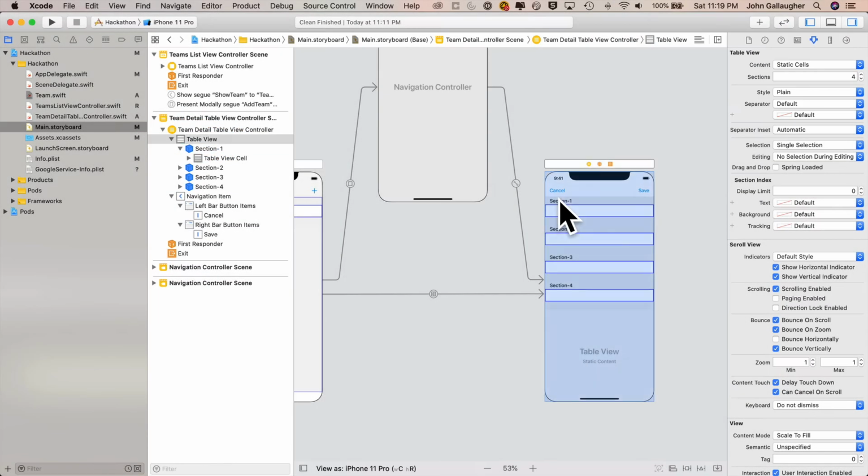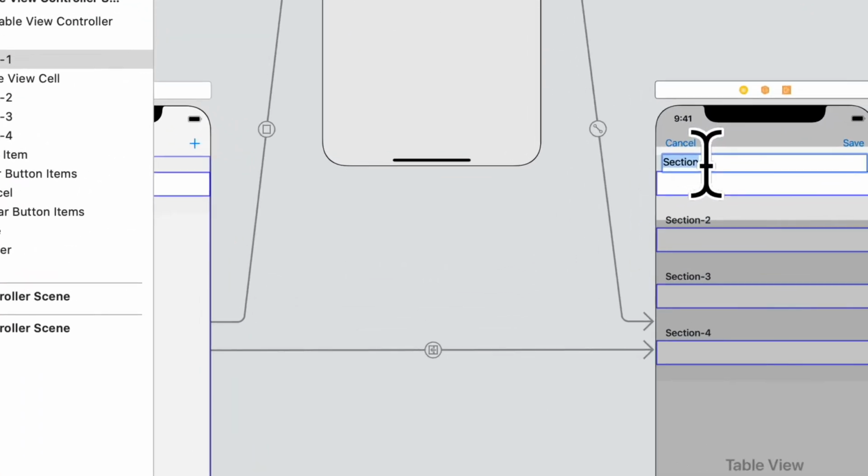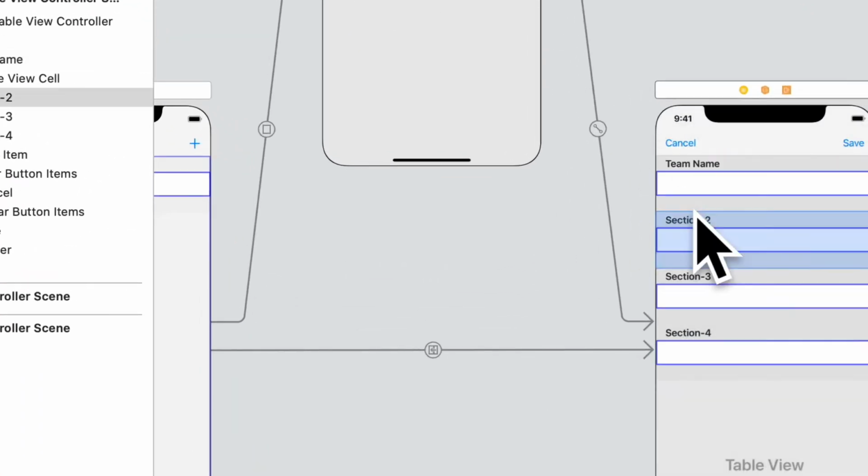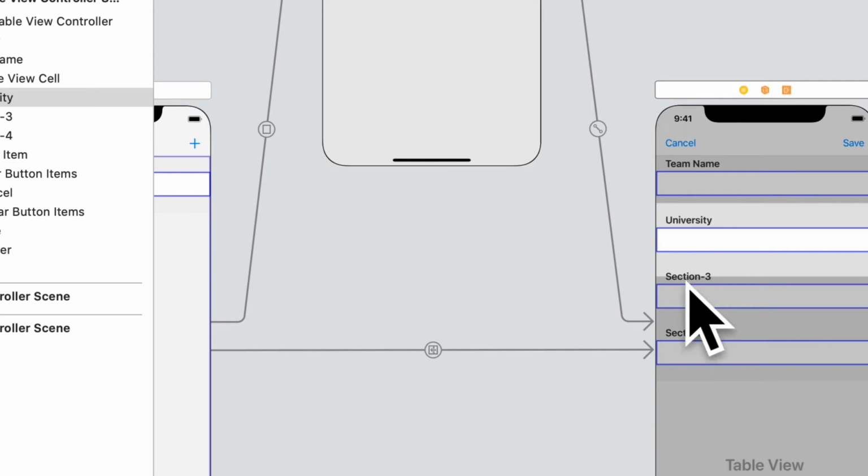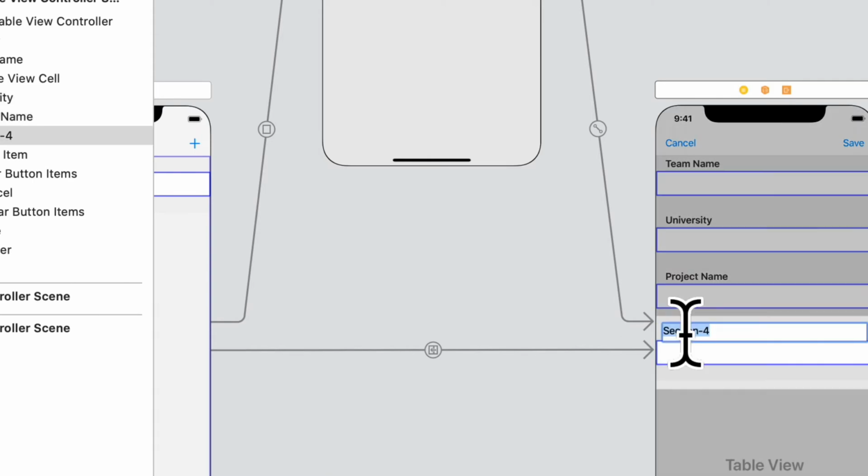To change the heading, just double click on the heading itself. So I'll double click on section 1. I'll change this to team name. Section 2 will be university. Section 3 will be project name. And section 4 will be description.